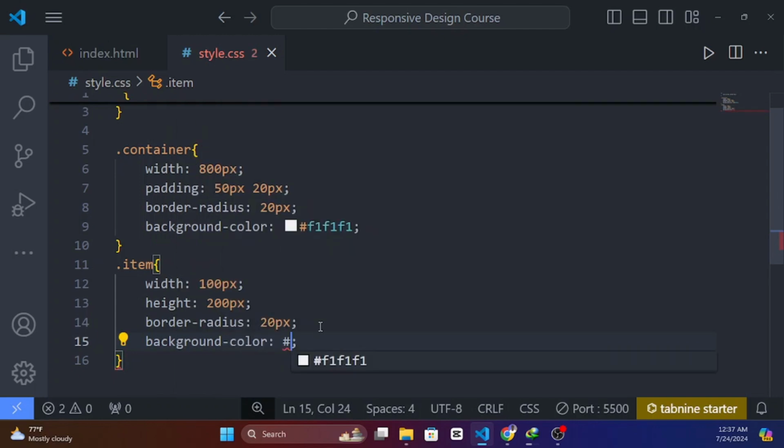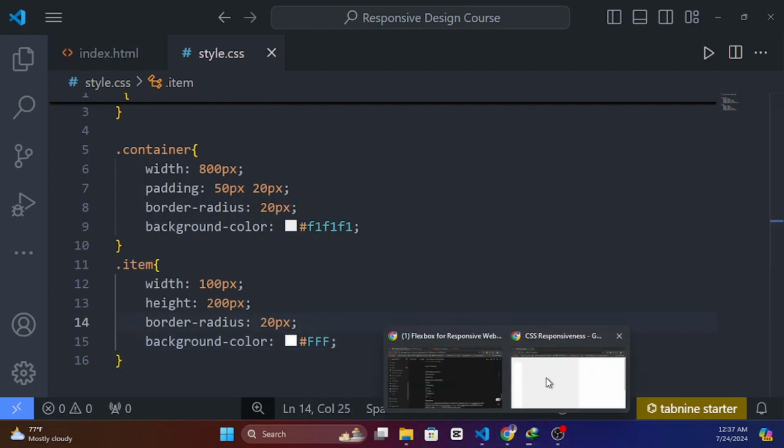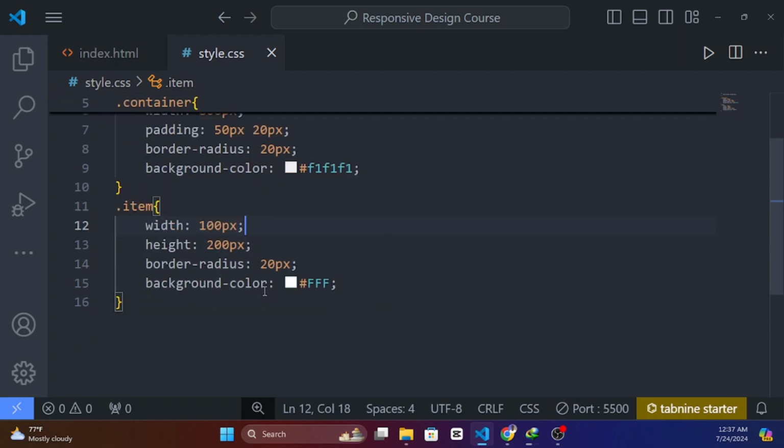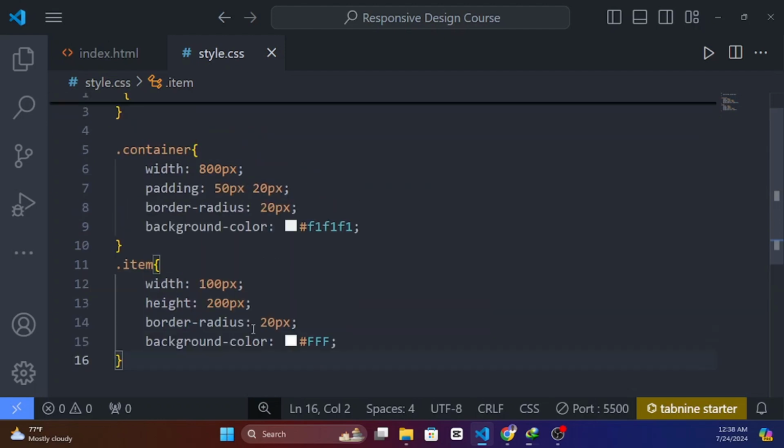So pure white, so FFF. So this is white. Now if I open, we'll have these boxes over here. So now what we can do is start explaining the flex. So the flex is used to arrange the items. So what do I mean?